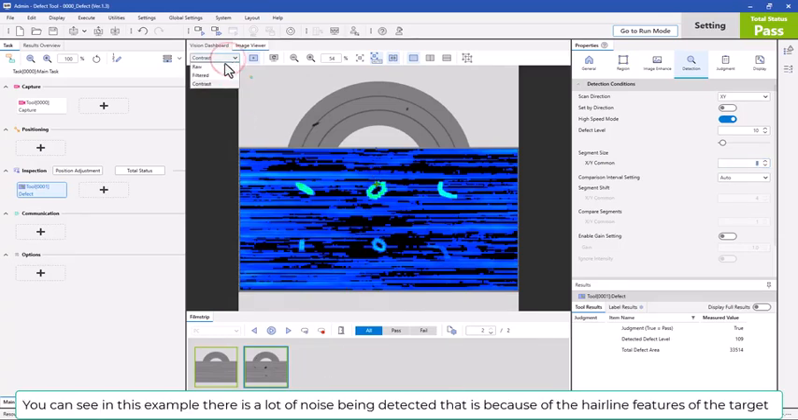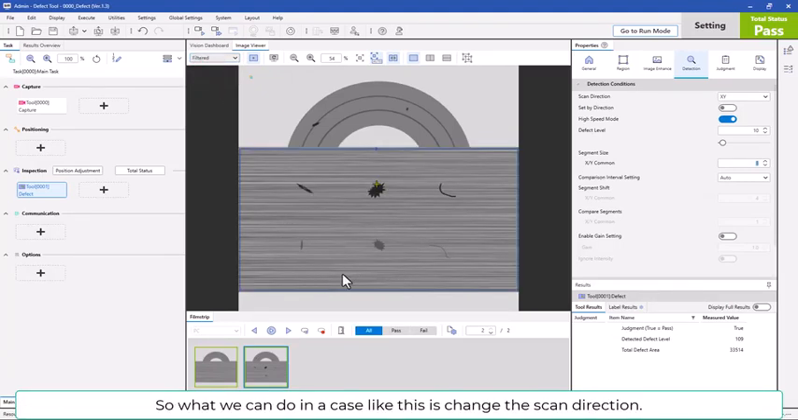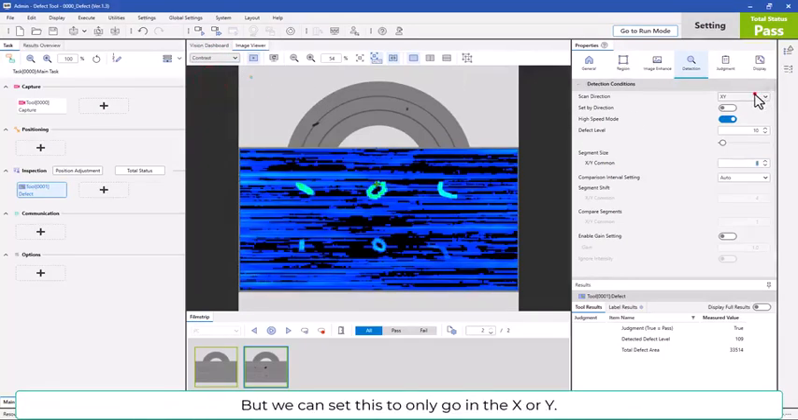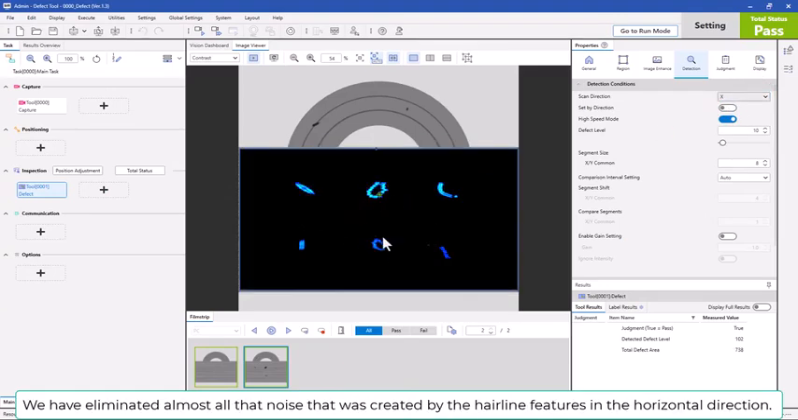You can see in this example, there's a lot of noise being detected, and that's due to the hairline features of this target. So what we can do in a case like this is we can change the scan direction. As a default, it's looking for differences in intensity in both directions, but we can set this to only go in the X or Y. So if we set this to just the X direction, you can see we've eliminated almost all of that noise created by the hairline features in that horizontal direction.